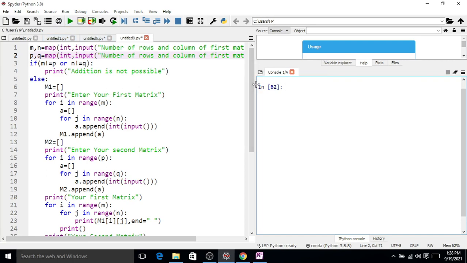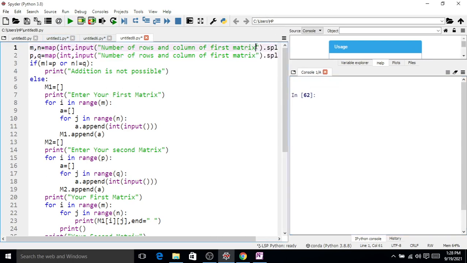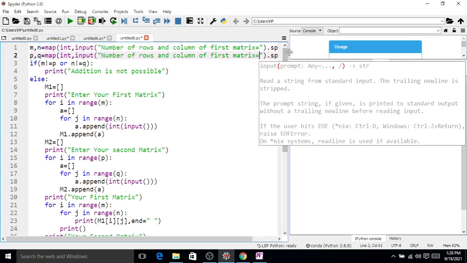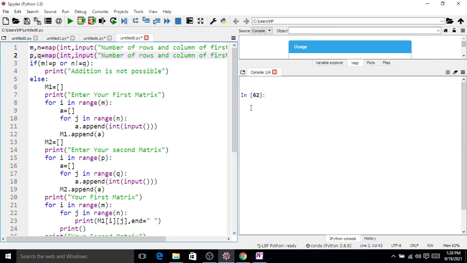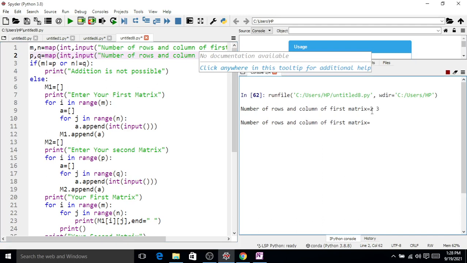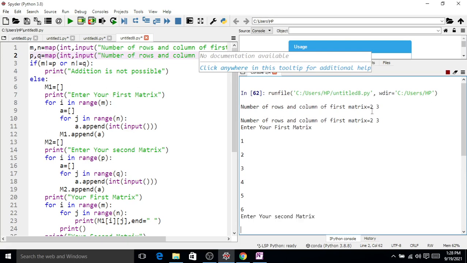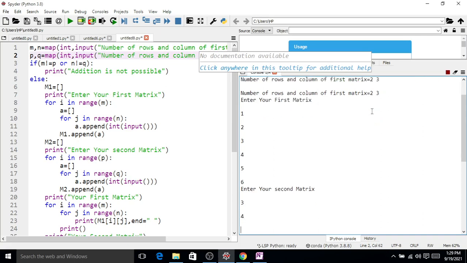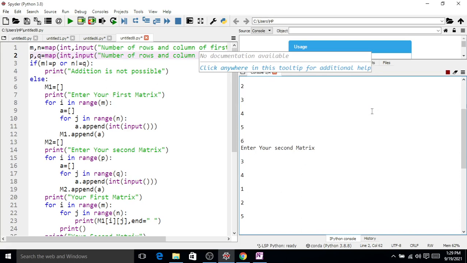again we are formatting just the matrix here, just I am writing the equal sign. Okay, now if we run this code one more time, then the number of rows and columns of first matrix is 2 by 3 and the number of rows and columns of second matrix is 2 by 3. Now if we enter the matrix, say 1 2 3 4 5 6, then the second matrix, say 3 4 1 2 5 6.